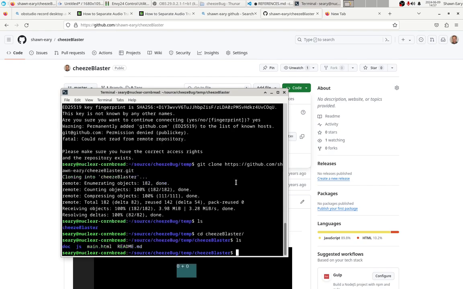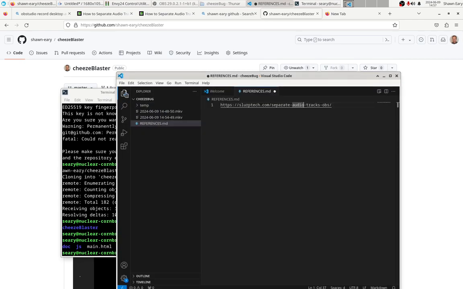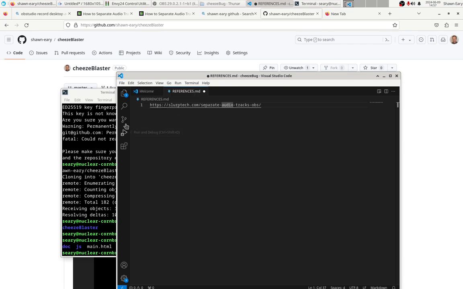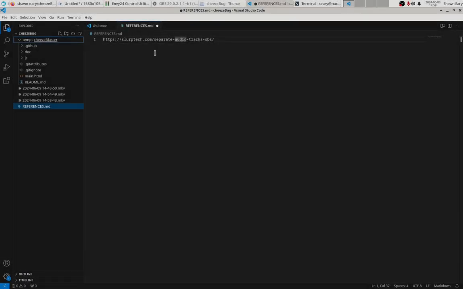So now we're in Cheese Blaster. So here we go. Hey, how come I don't see it? That's weird. There it is. It's in temp. And there's Cheese Blaster right there. Okay, so I'll come back after in a bit. Right, so I got the repo.